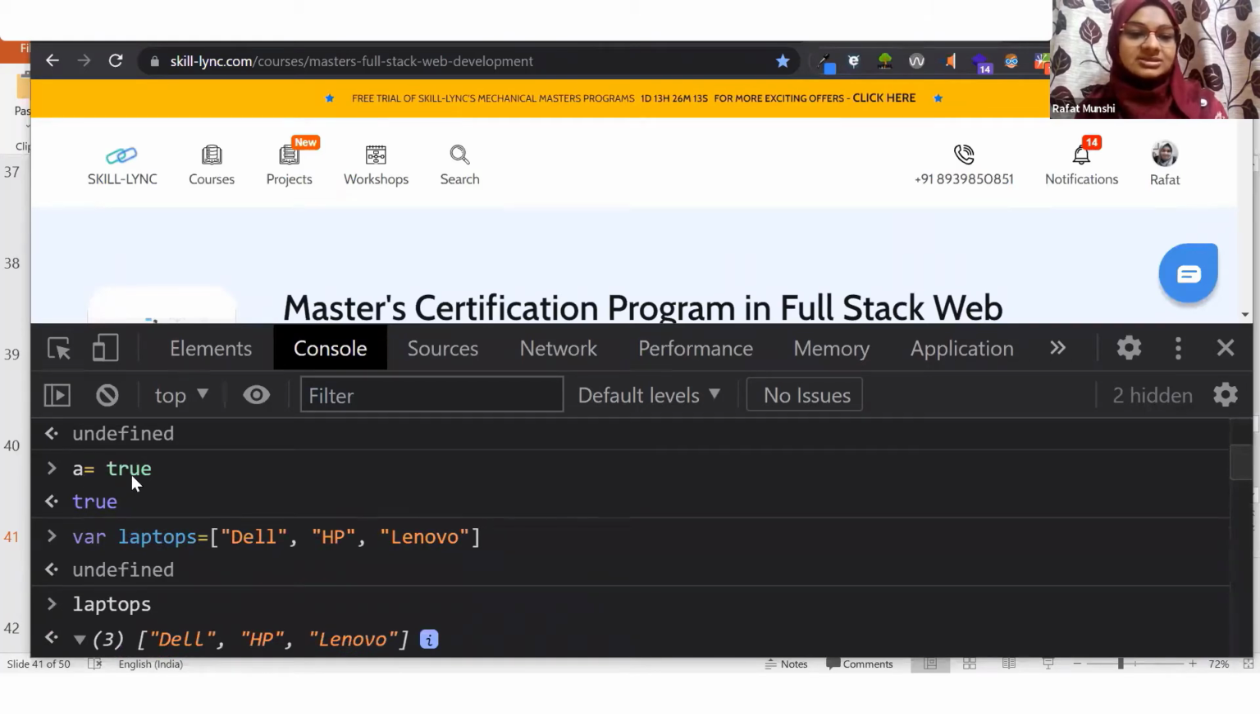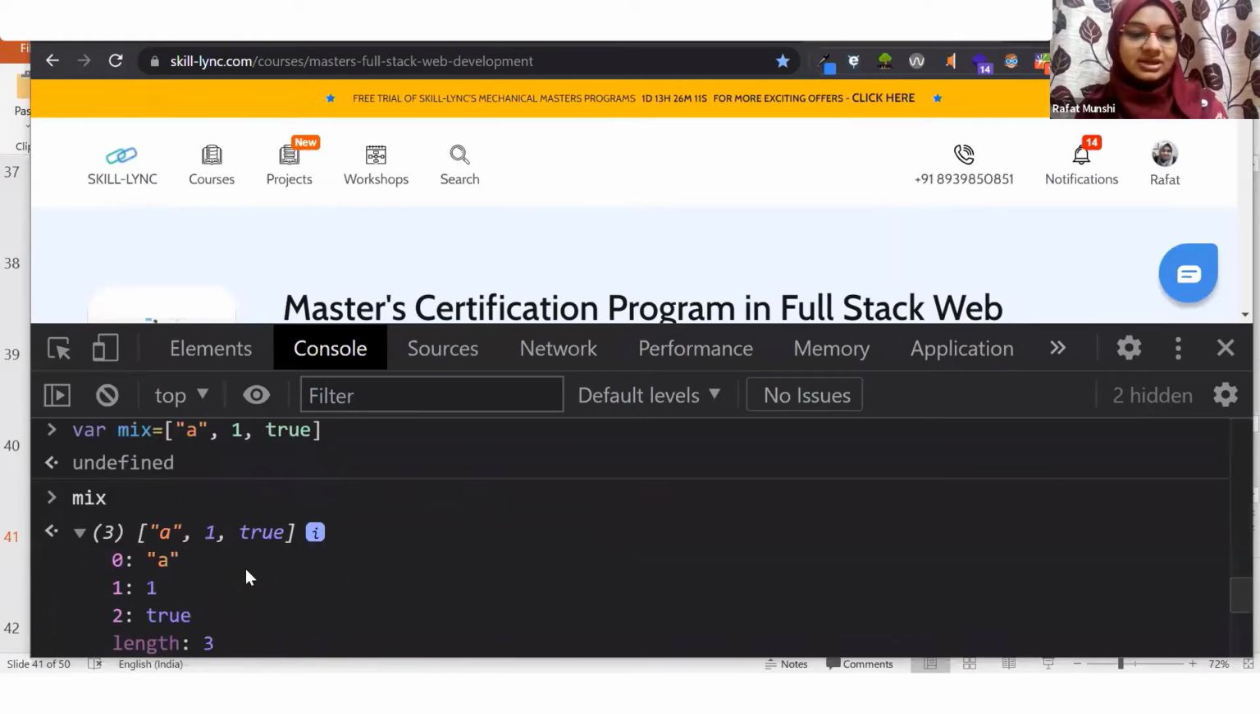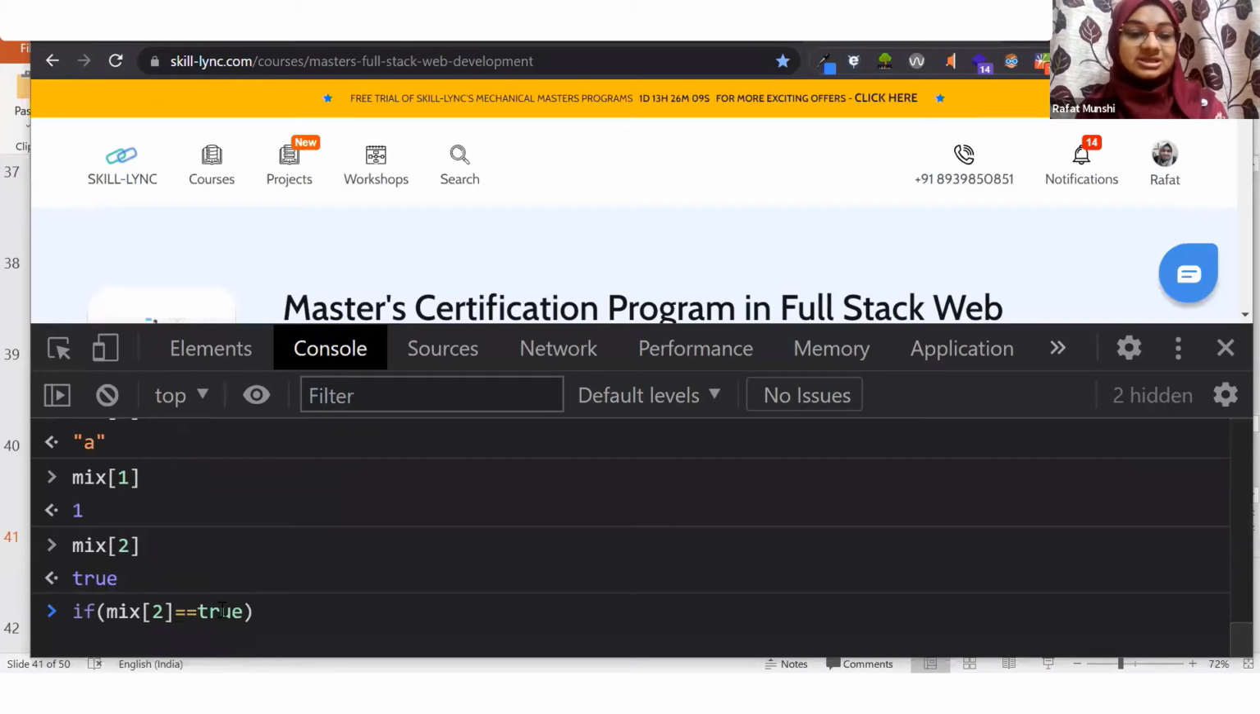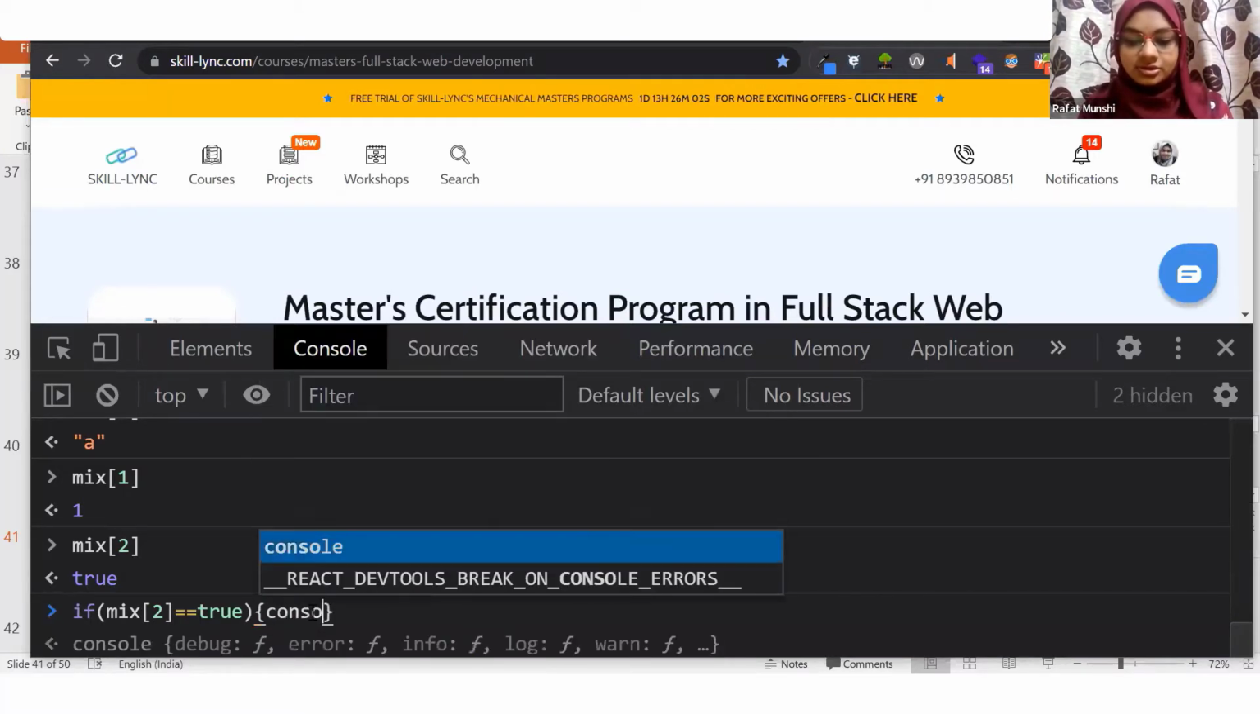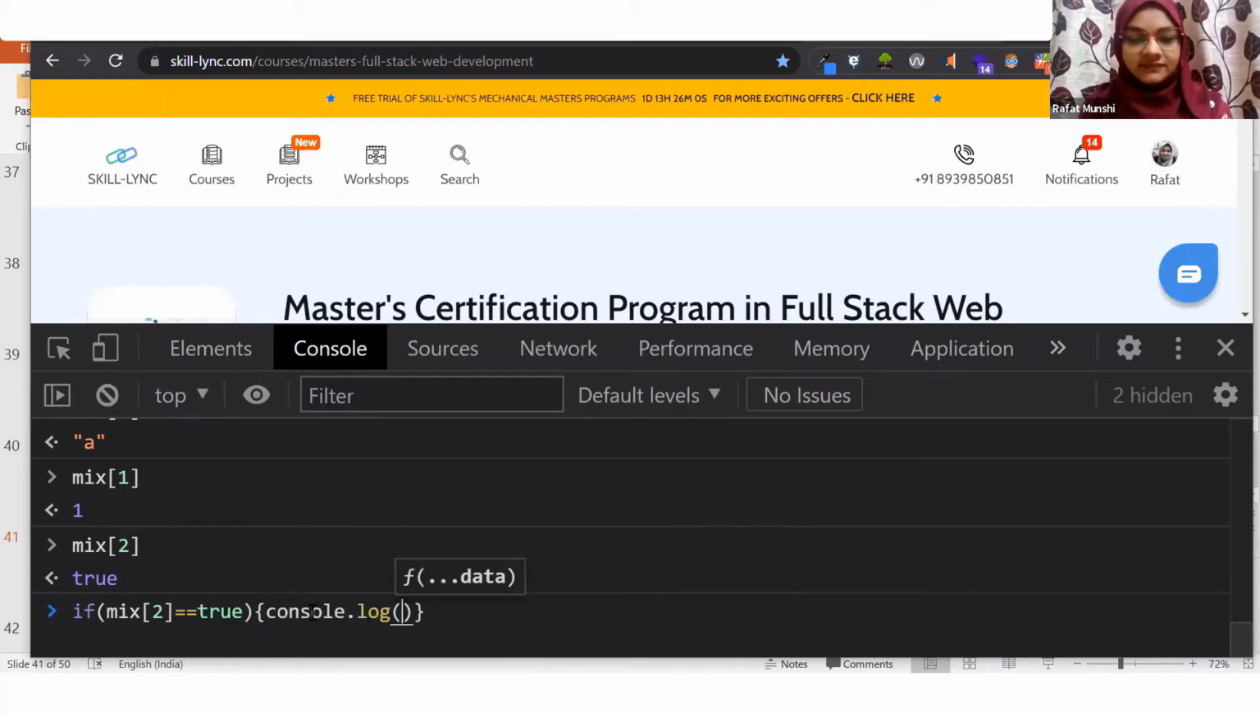So a equal to true means a is assigned with true. I don't want to assign anything. I want to check if it is true or not. So is equal to true. If it is equal to true, then I would want to write something. Console.log if statement works.